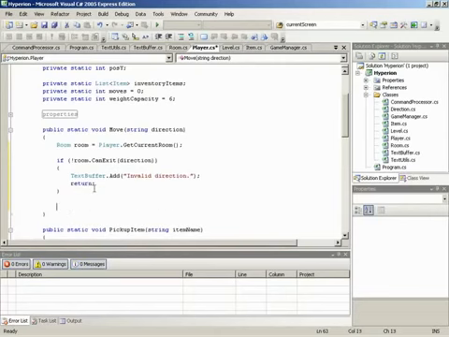Right. Now, if this came up true, if we can exit in that direction, now we need to go about doing whatever it is we need to do as our player moves. And the first thing that we need to do is record the fact that the player did move. So increment the number of moves that the player has taken.